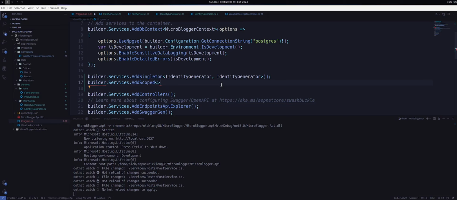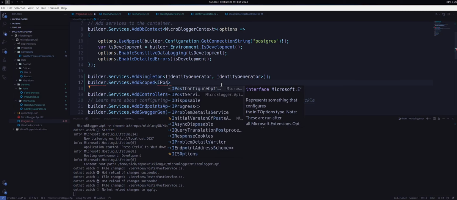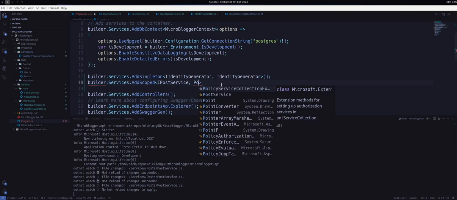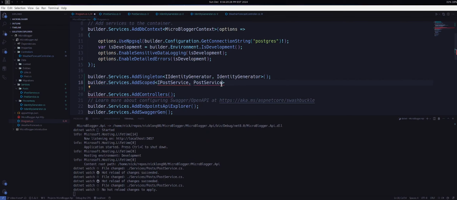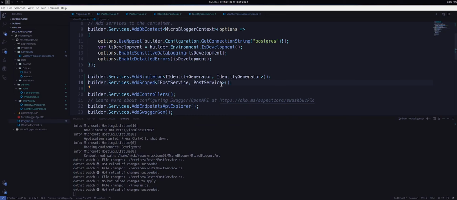You actually can't use singleton with a database context because the database context is registered as scoped. So it can only be used from a scoped or transient service, because otherwise, if you wanted to use it from a singleton service, you would need a single instance of your database context to persist across the entire application. And we just don't have that. IPostService, PostService. All right.